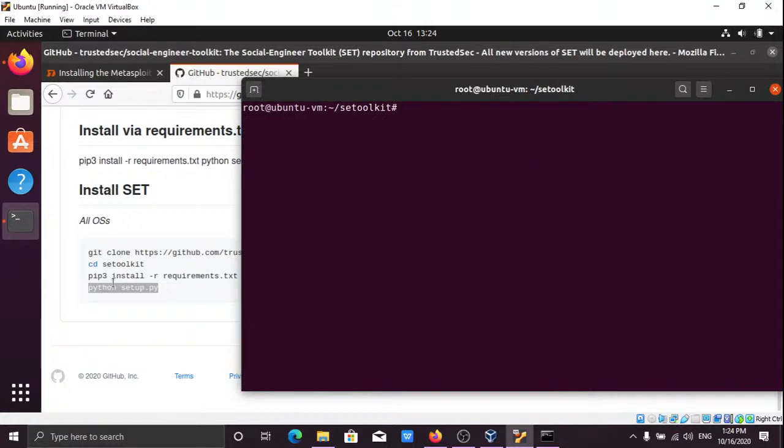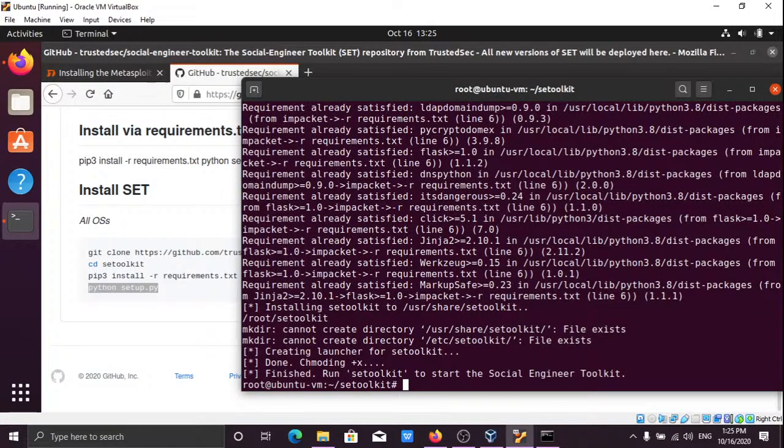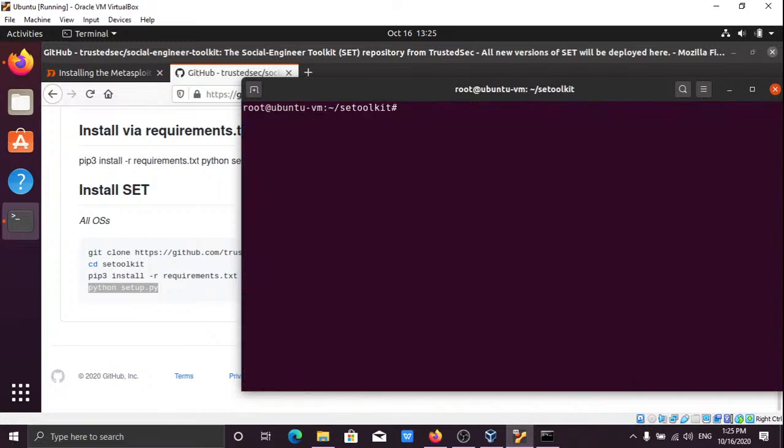After that, it says python setup.py. Don't just use python, you must give python3 setup.py. Hit enter and it should install this. Since I have already installed it, it says file already exists. If you haven't installed it, it will create this file and install whatever you are trying to install. And you should be good to go now.